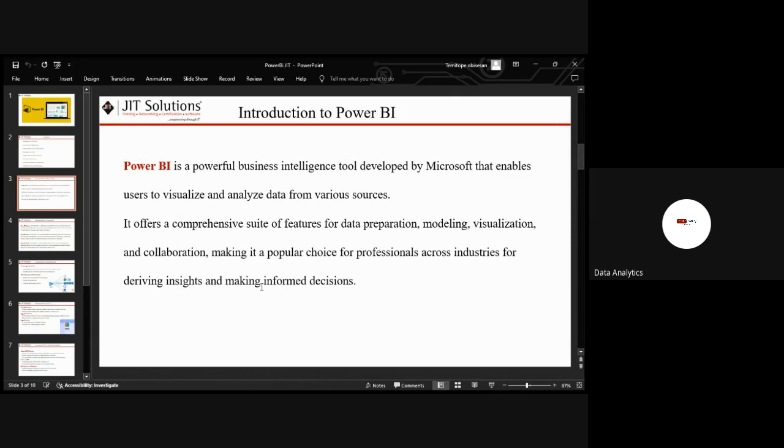All right, so Power BI is a powerful business intelligence tool developed by Microsoft that, like I said earlier, enables users to visualize and analyze data from various sources. I think I already mentioned that too. It offers a comprehensive suite of features for data preparation, modeling, and visualization.